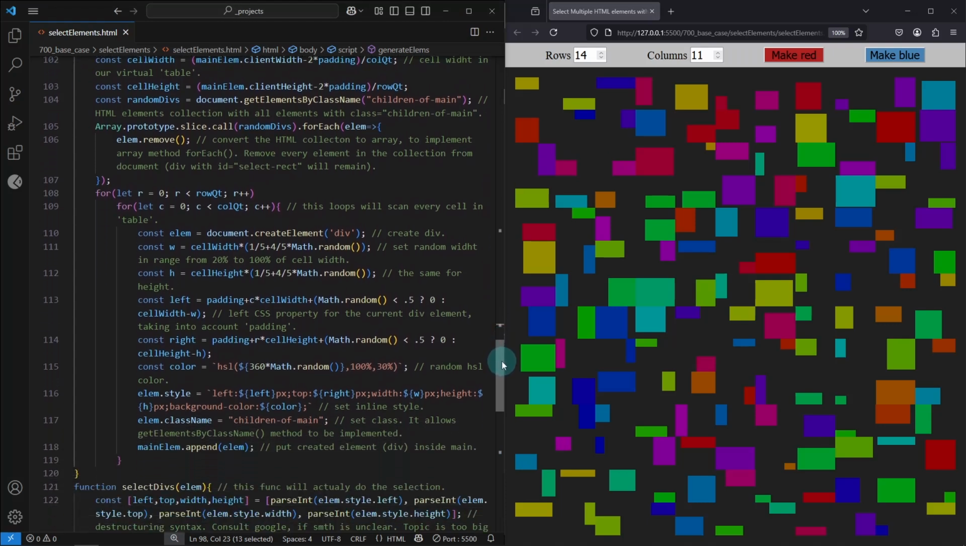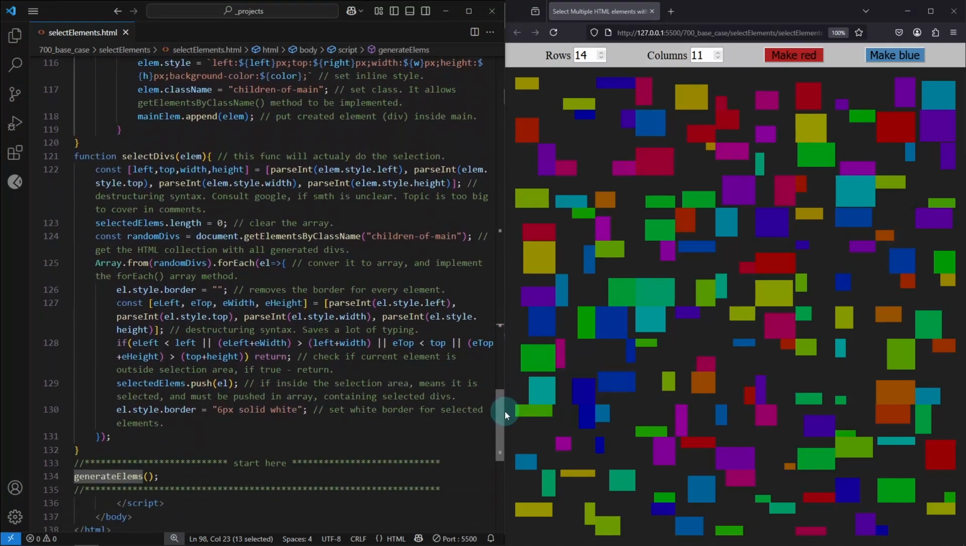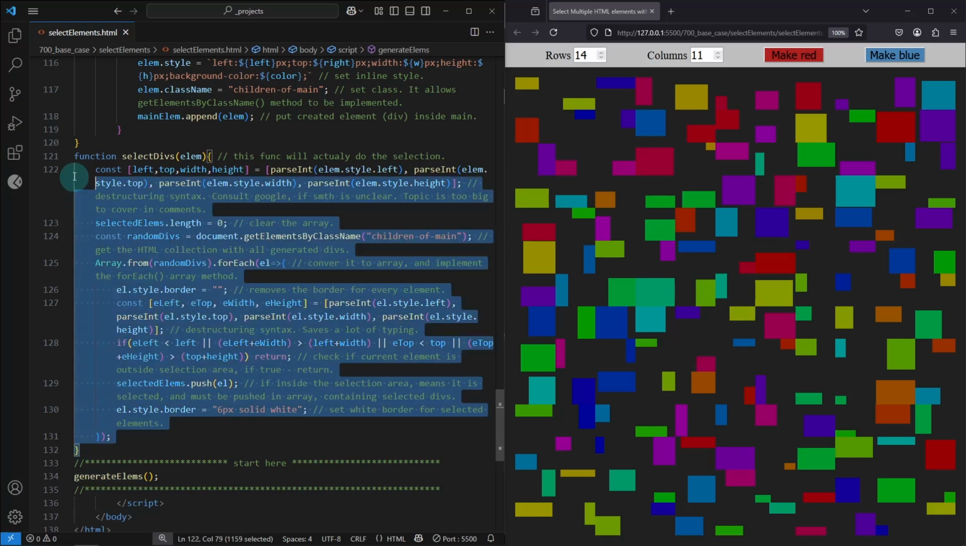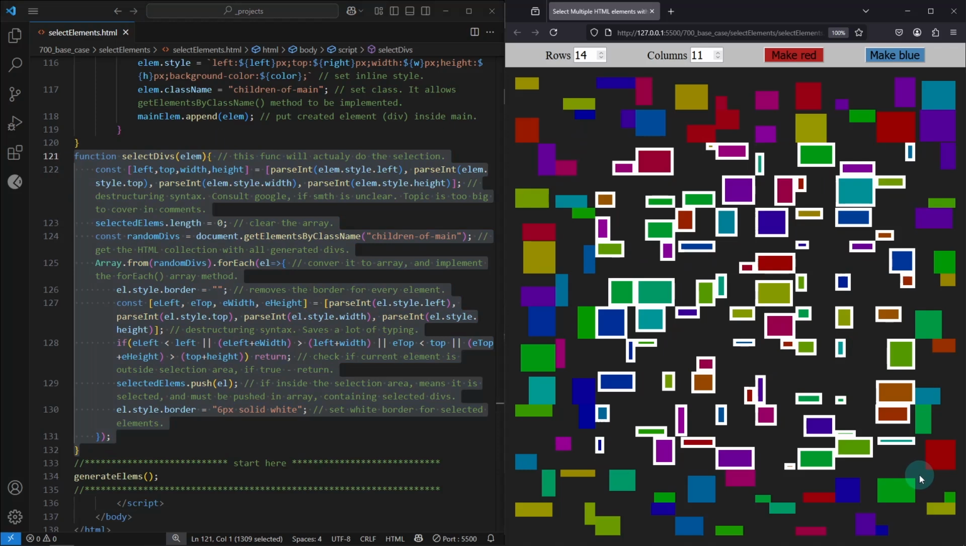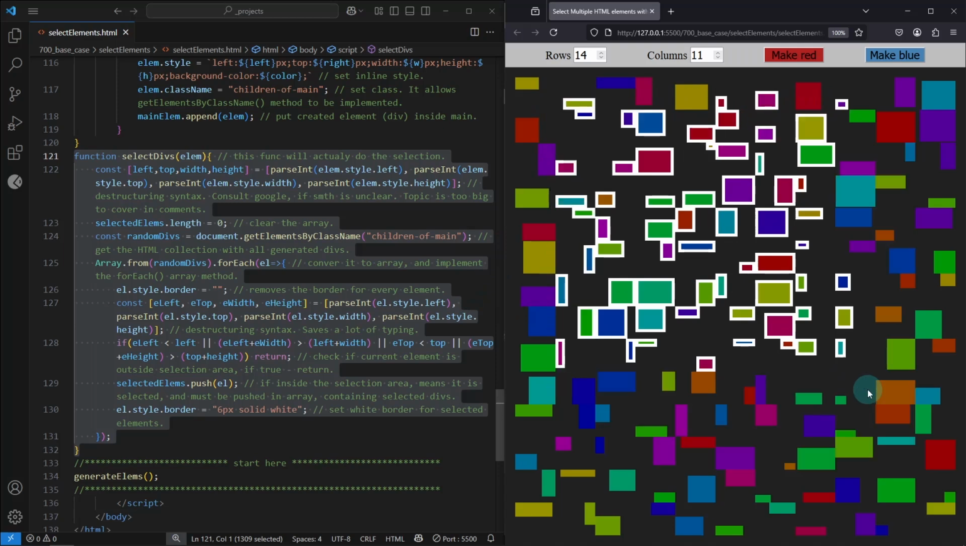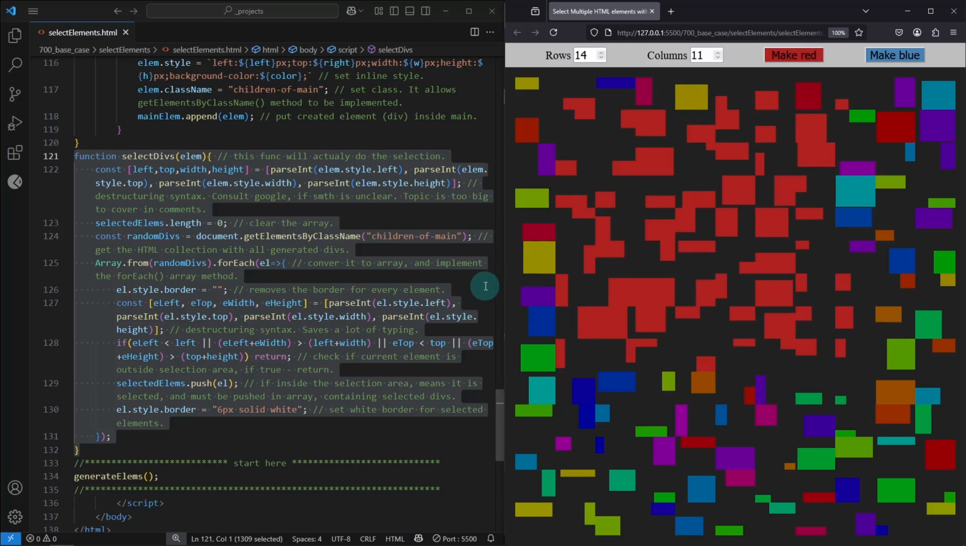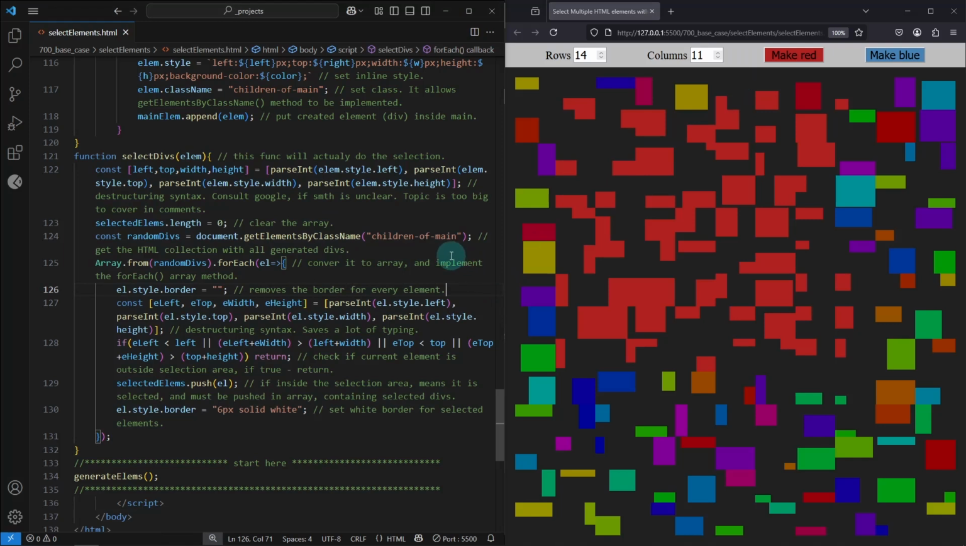Line 121. This function is called when the left mouse button is released and the mouse up event is fired, respectively. Its job is to check which elements are enclosed within a selection area and push these elements inside the array selected elements. What is notable inside this function?